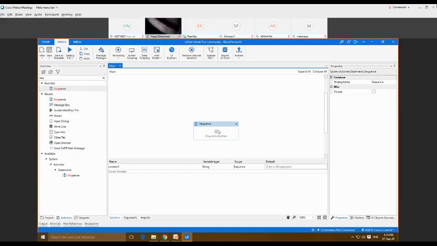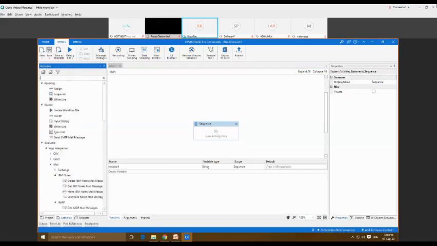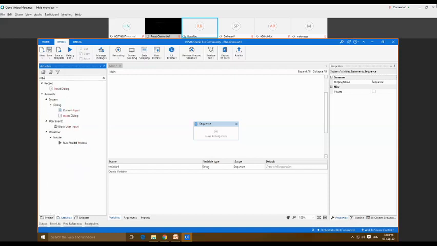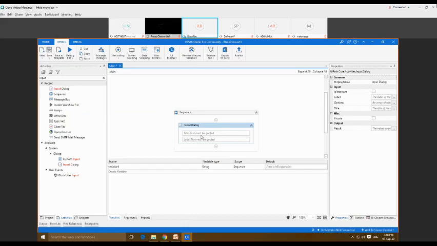Now under this sequence file, we have to drop many activities as per our requirement to make any automation project. Suppose I'm going to drop this input dialog box. We have many activities in the activity panel. Out of these, the input dialog box is used to get information from the user. As its name says, this is input dialog, which means it is used to provide input from the user.